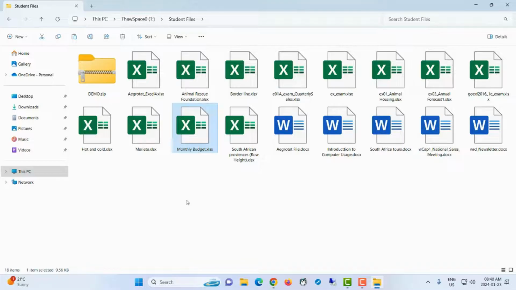So the difference now to the next function that we're going to do, which is move. When you get an instruction to move, that means it's not duplicated. It rather moves completely from one location to the other, so it cannot be in two locations. We're going to move the file from these student files, and we will move it to chapter 2 as well.